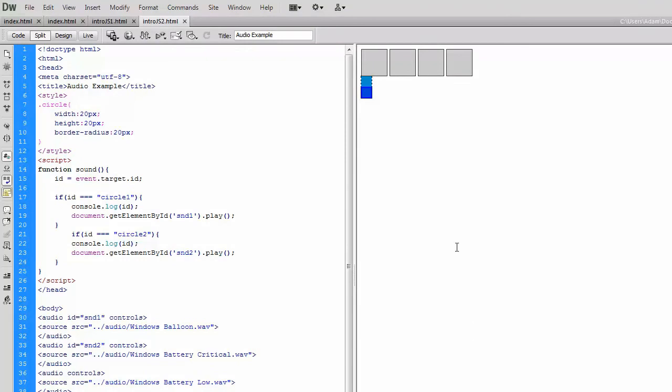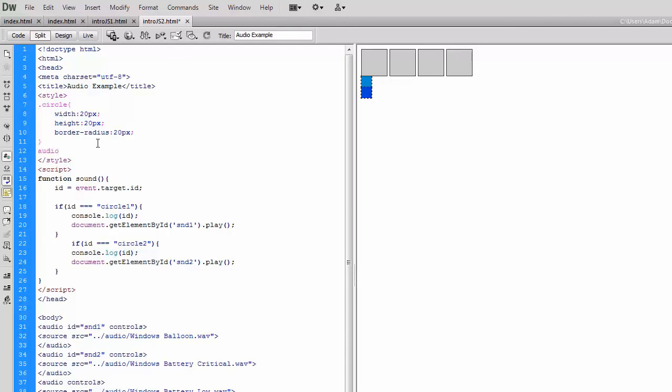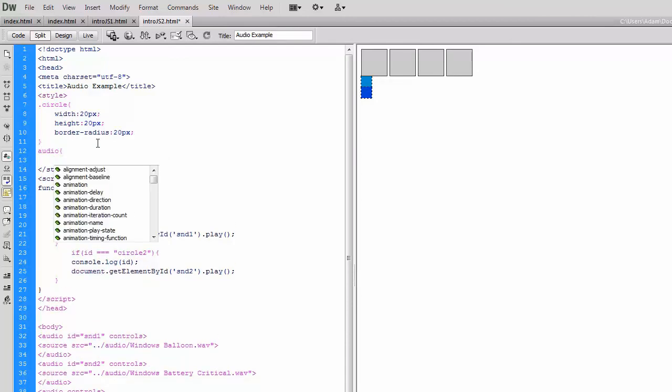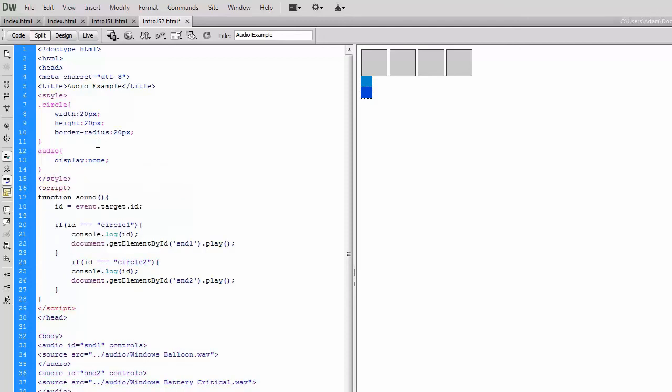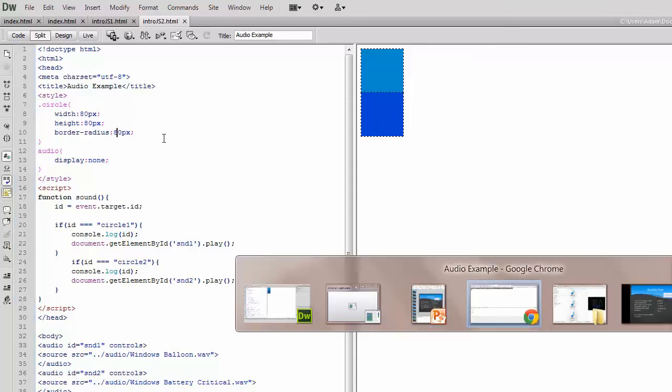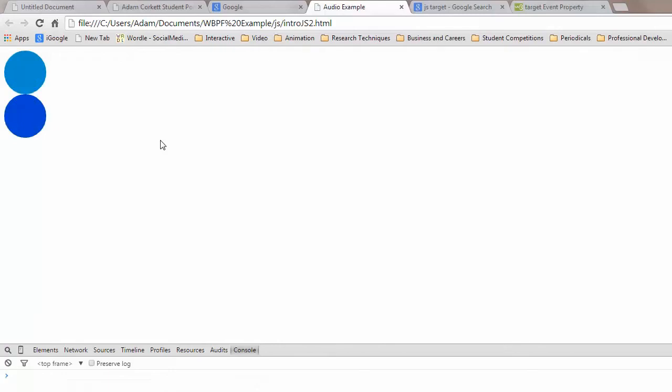So just for a finishing touch, what I'm going to do is change the style of the audio objects now to be there, so I can go display, change that to none, so hopefully the players will disappear. Maybe make these circles slightly bigger, like 80 pixels, and just double check that. There we go. Yeah, looks like on. And with some audio editing, that will work out just fine.